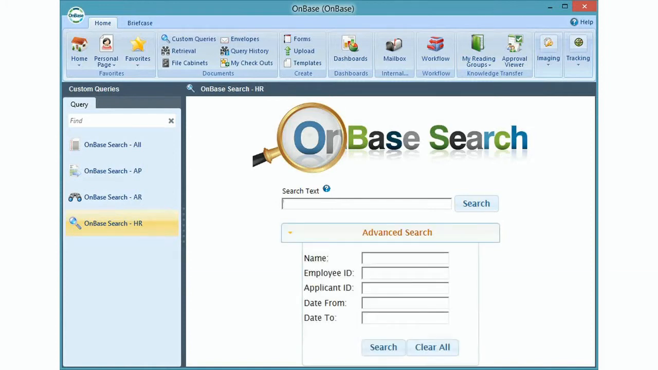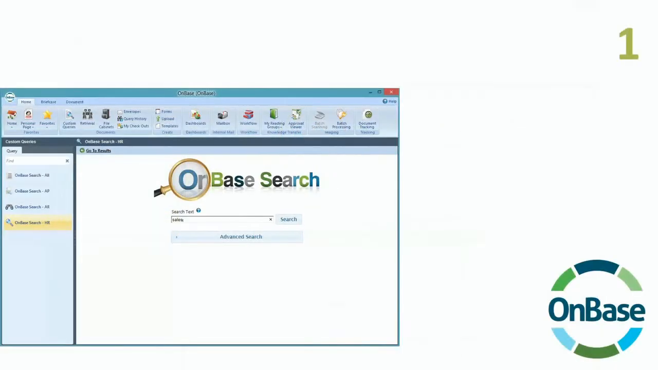But we can also embed more advanced search capabilities where, within the single custom query, we can search for any of the other keywords that might be related to the HR documents, in this case, the employee name, ID, applicant ID, date range, so on and so forth, again, to further limit our search. So it's very easy to deploy this to users. You're not really training them on anything additional besides saying, hey, look, you now have a full text search that's available to you.